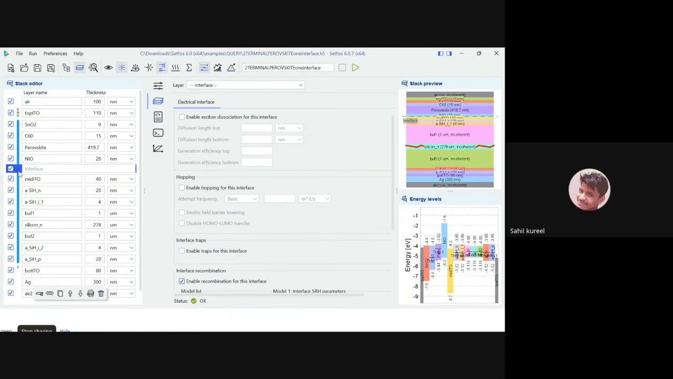Like you can see, when you activate the interface tab, on the bottom side you can see the layer stack editor tabs, and when you click on this electrical interface, you enable excitation and dissociation for this interface. Hopping models you can introduce in here. A hopping model basically says there is some layer that has an insulator or barrier created, which you can use.